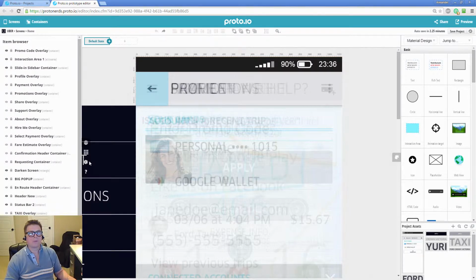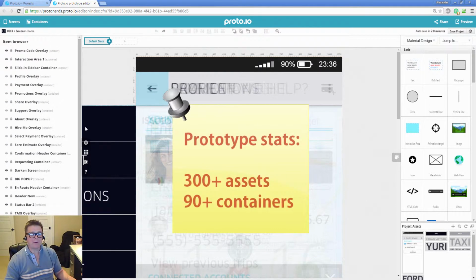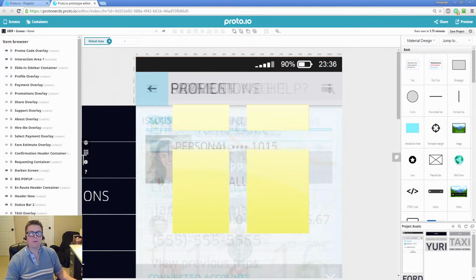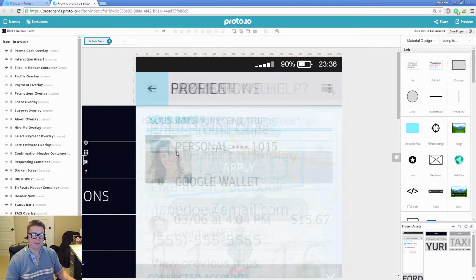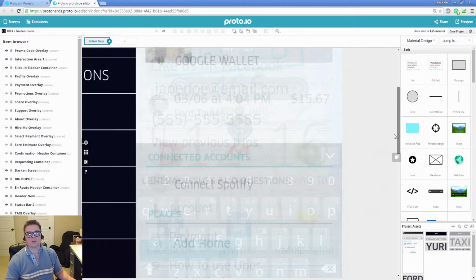But as you can see here, there's a lot of stuff going on. Each one of these is a container, and this is just the main screen. This app, which is actually a prototype, has a total of 300 plus actual assets, and there are 90 containers. Each container is full of interactions as well. So this is a pretty complicated app. And to the point I was making earlier about having everything on one screen, having everything on one screen is really problematic, because as you can see, this is what it looks like.